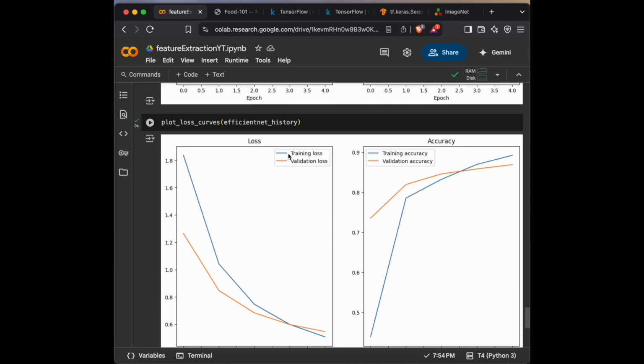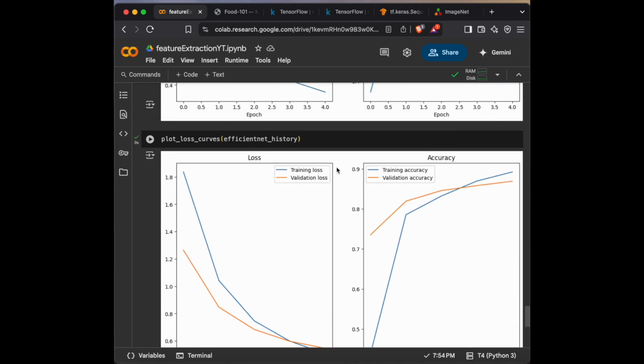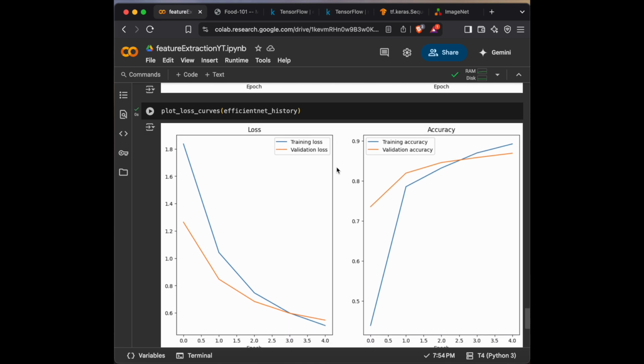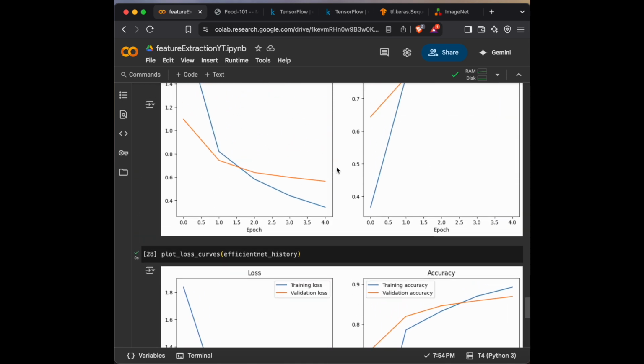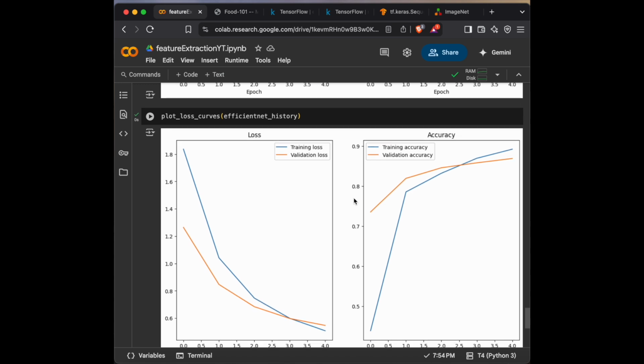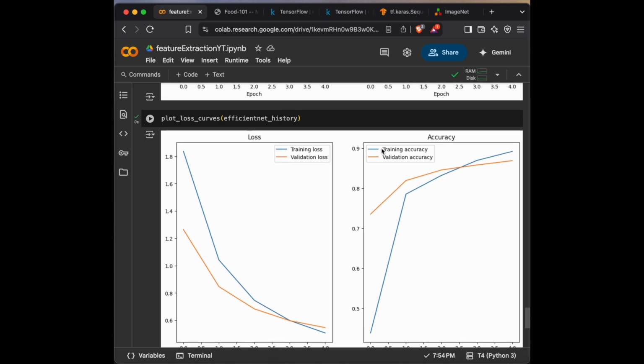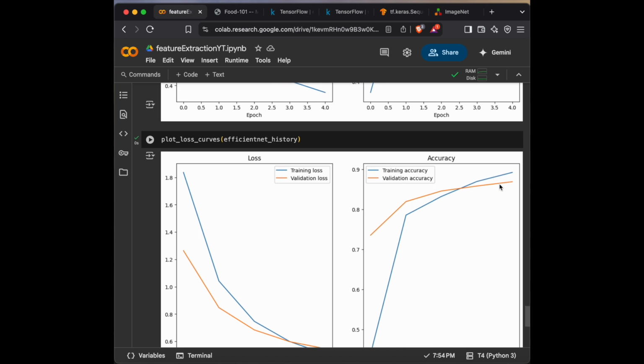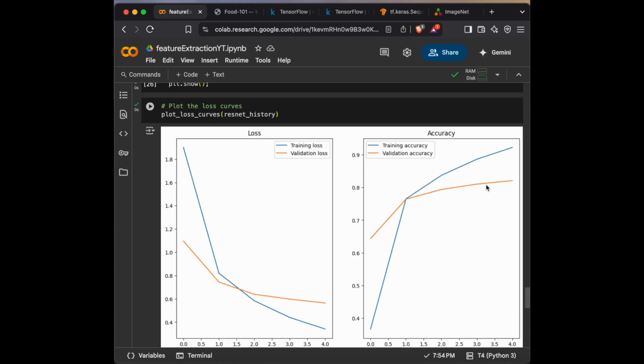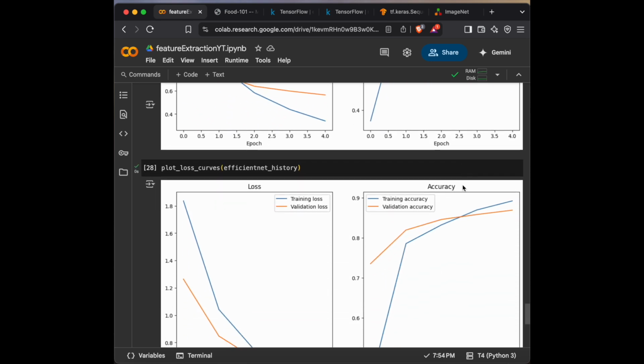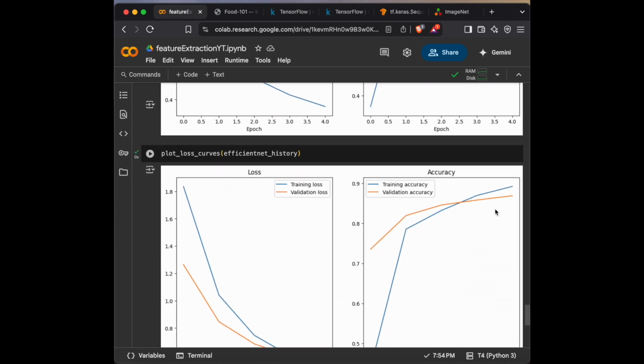Wonderful. So this is for EfficientNet, and the other one is for ResNet. So you can see all of them. You can see EfficientNet's validation is a little bit higher. I mean, you can't really see it, but it's a little bit higher, going towards 0.9, while the accuracy of ResNet is way below 0.9. So you can see the EfficientNet's validation accuracy is doing quite well.